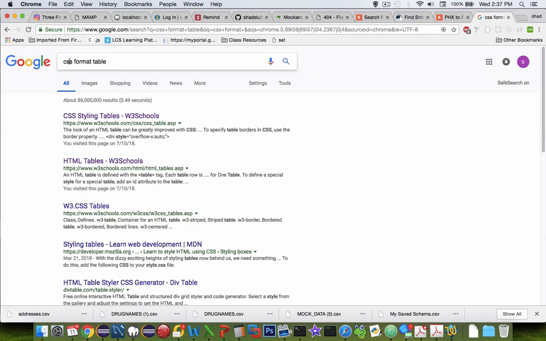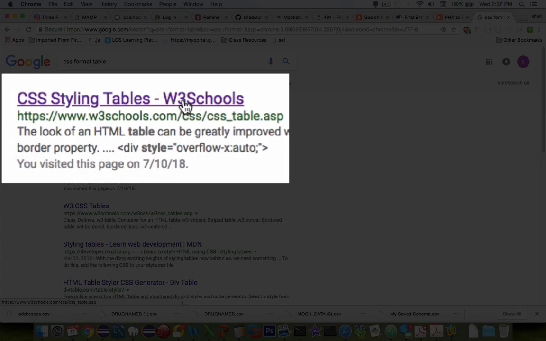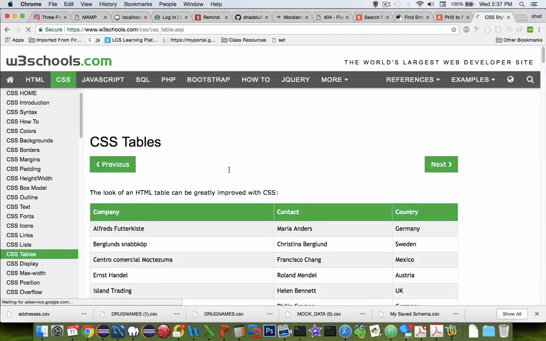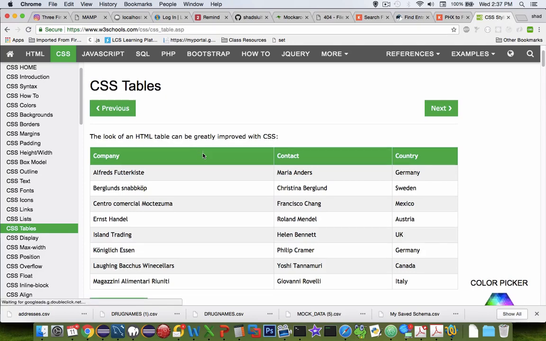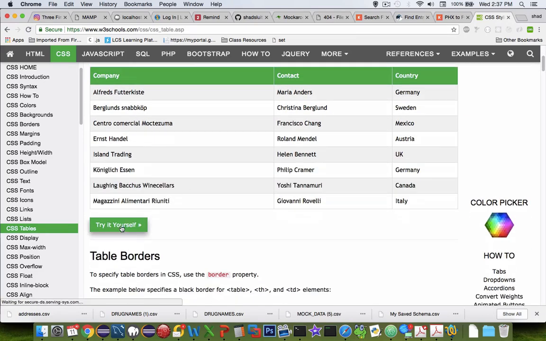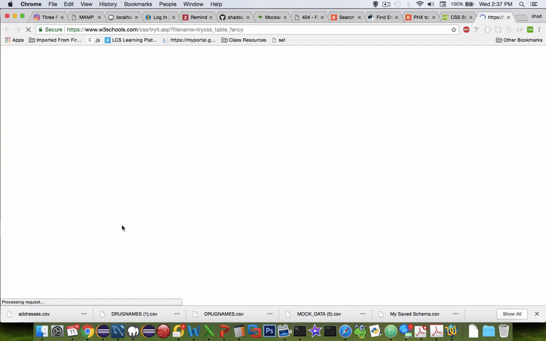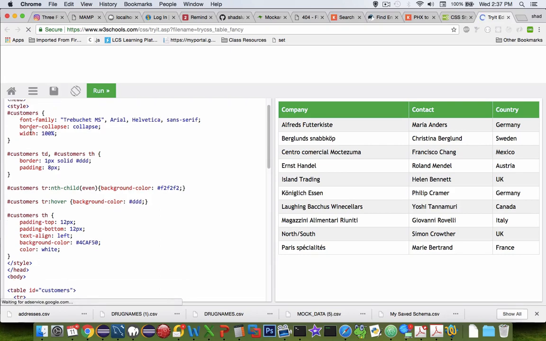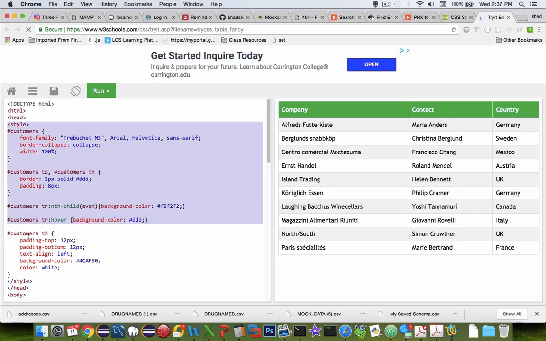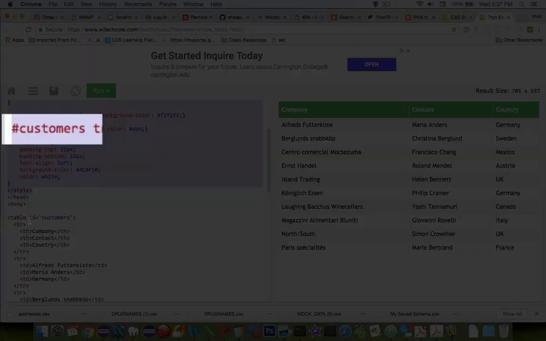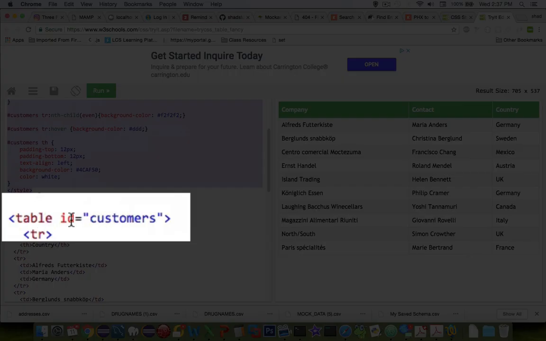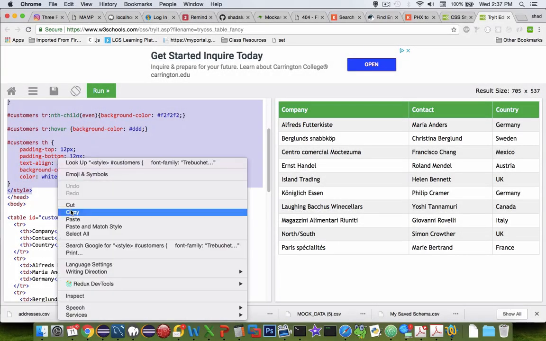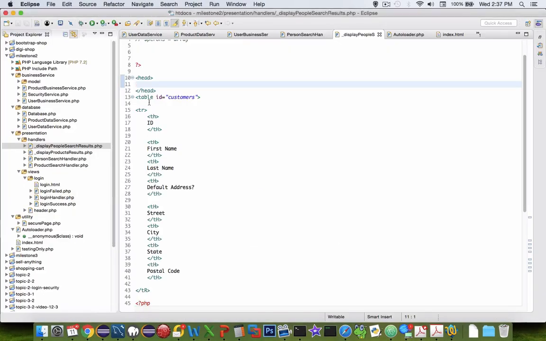So I did a Google search called CSS format table, and W3 Schools comes up. So they have an example here, and it looks a lot like the one that I was using, doesn't it? It's got a green header, and let's do try it yourself. And I simply just copied the code that was here and borrowed it as my styling. So let's see. It's using a format called style here, and at the end of it is the close style. So #customers means that the table has to have the ID of customers. So if I use that, I can copy it, come back into here.